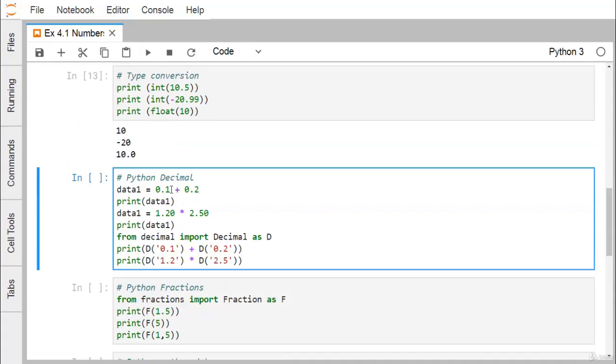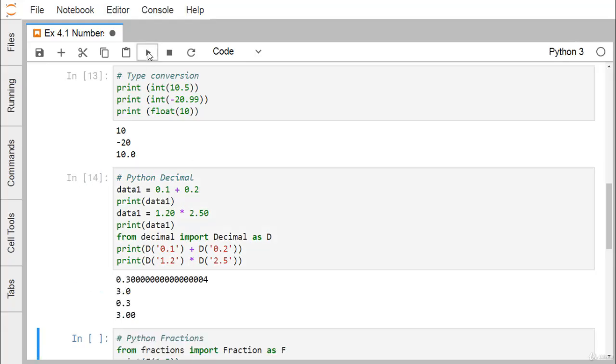Now consider this example. data1 is equal to 0.1 plus 0.2, and we are just printing the value of data1. If I execute this code, we were expecting the value to be printed as 0.3, because 0.1 plus 0.2 should be 0.3, but we find so many zeros after that, and then a 4 is coming. This error is caused due to the hardware of our system, not due to Python.